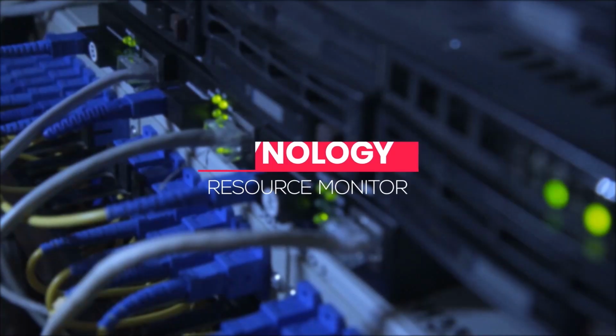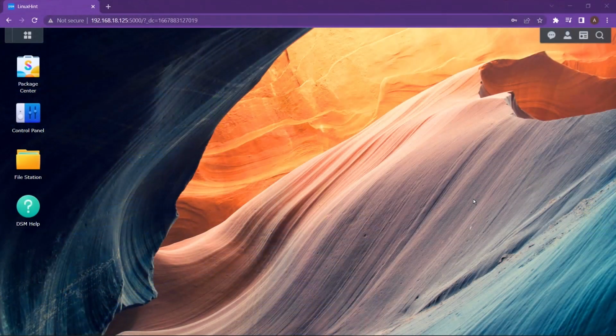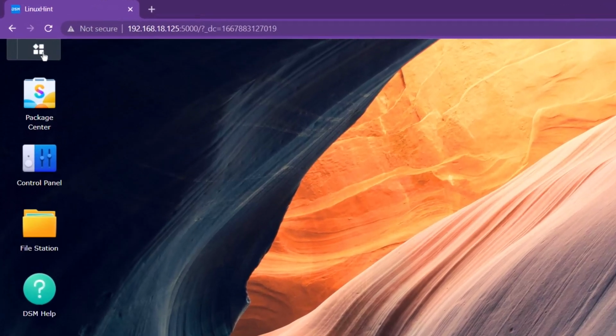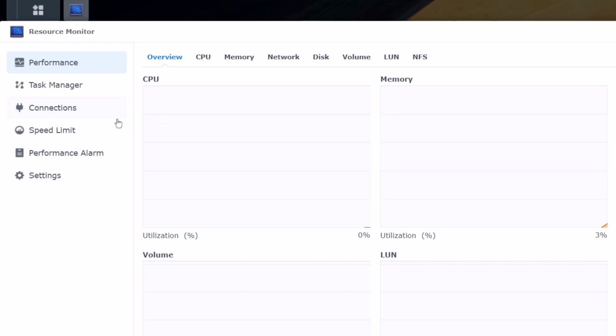In this video, we're going to talk about the resource monitor in the Synology NAS's operating system, which is DSM 7.1. So we have previously gone through the resource monitor, but this time around we're going to go through it in a little more detail, as it is very crucial when you want to take notice of something. So simply open up the main menu and open up the resource monitor. In the resource monitor, the very first tab that opens up is the performance tab.